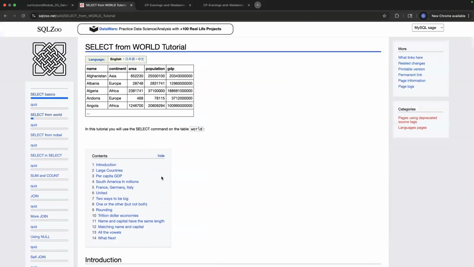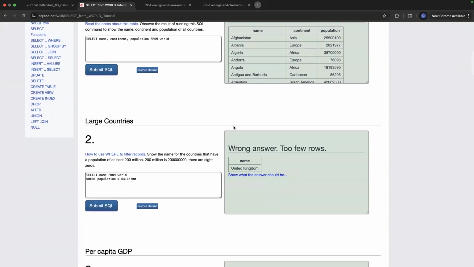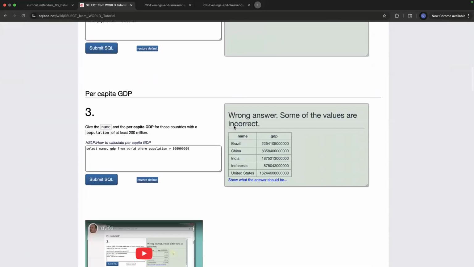Okay, how do we calculate per capita GDP? Per capita just means per person. So you take the GDP and you what? Divide by population. Yeah. That's how you get per capita GDP. Okay. How the heck are we going to do this in here?